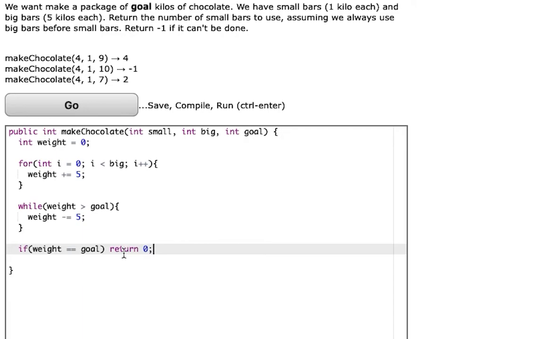And again, we'll go over what the return keyword means, but basically you want to return whatever value it's asking for. So you just use the return keyword and then whatever value you're trying to pass back. So at this point, if the weight equals goal, then I'm going to return 0 because I used none of the small bars and only big bars to reach the goal weight.